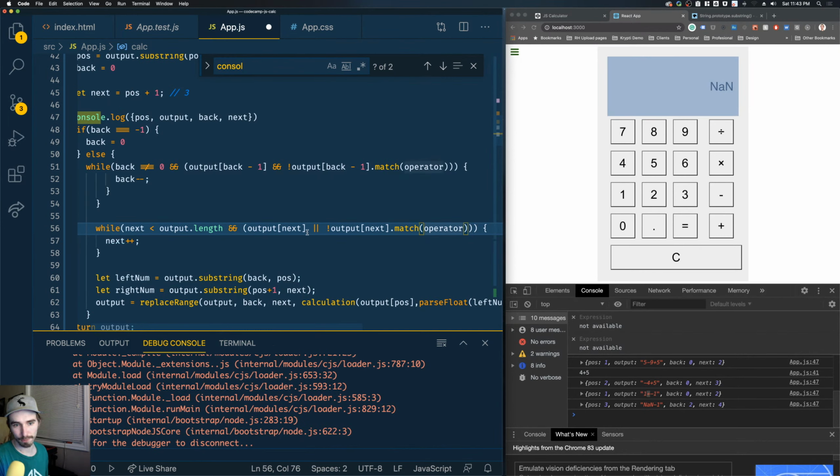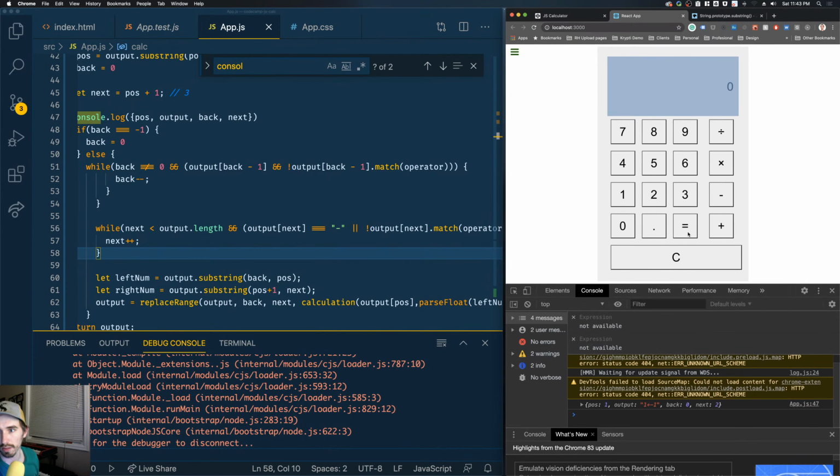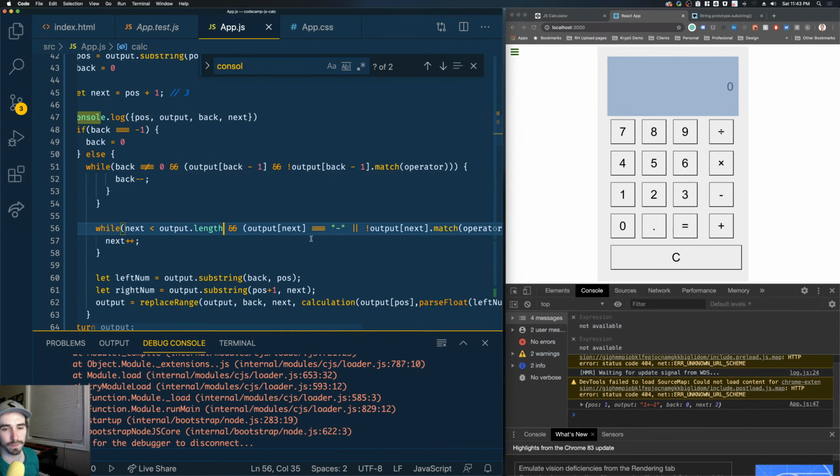So if the output next equals a minus, or it doesn't match the next operator, then we want to keep reading. So 1 plus -1 equals 0. Cool. Okay, so that's another edge case covered.